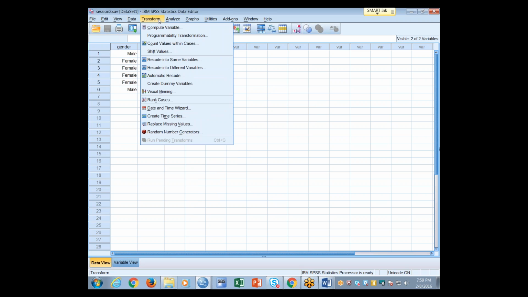We're going to be using this a bit. Transform allows you to convert data from one form to another. For instance, let's say that you have a variable that identifies ethnicity, and that variable has 6 different values for different ethnicities.